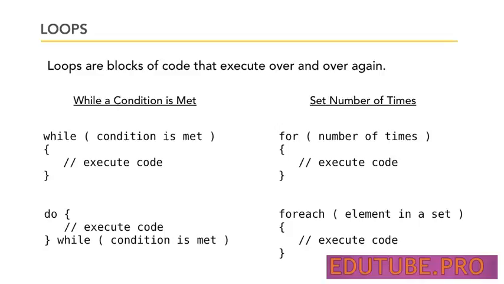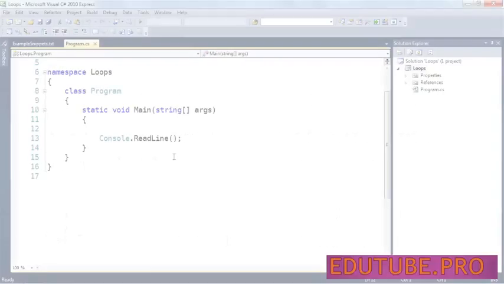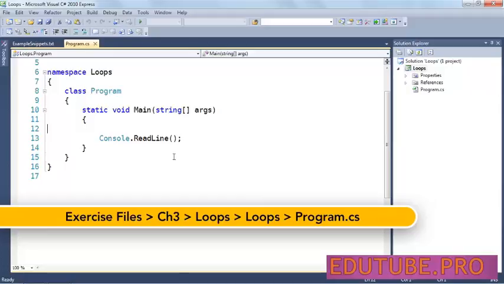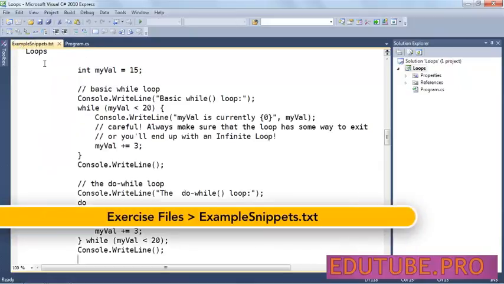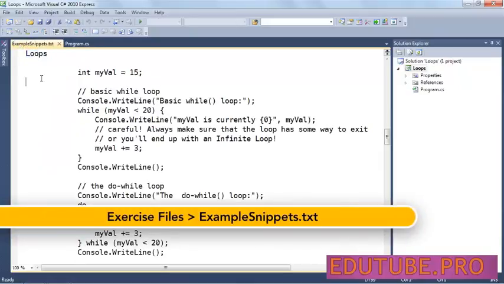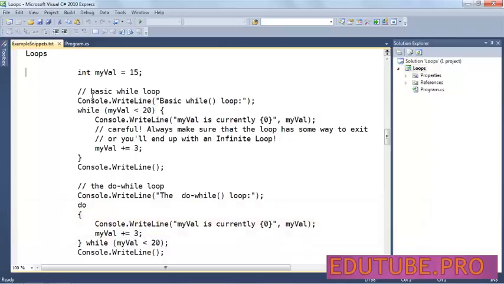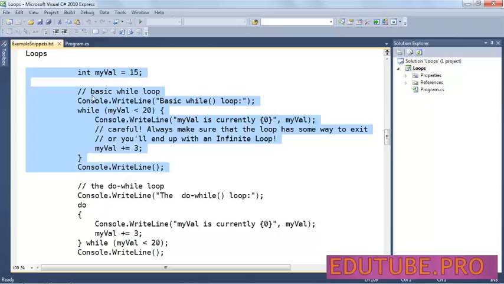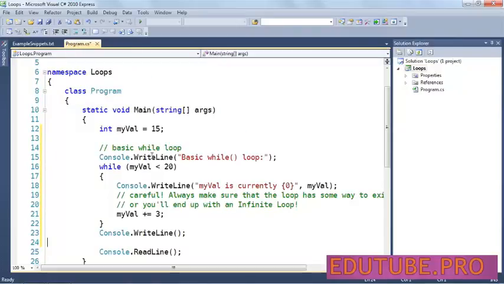Let's take a look at the code to see how this works. I've got my example here open. This is my loops project, and over in my snippets I've got my code, and I'm scrolled down to the loops section. So let's take a look at how the basic while loop works. So I'm going to copy these lines of code here. Copy that, and I'm going to paste it into my main.